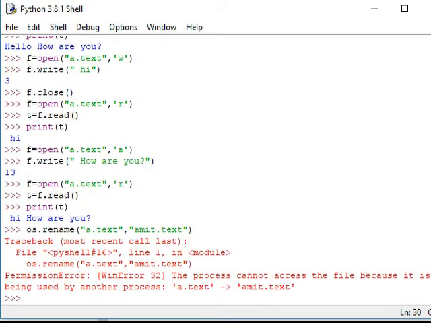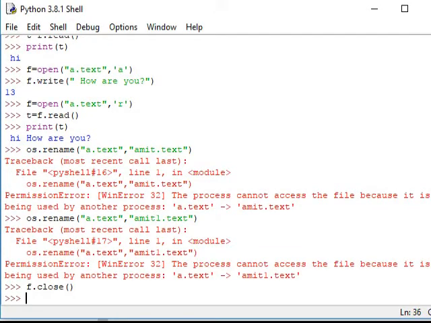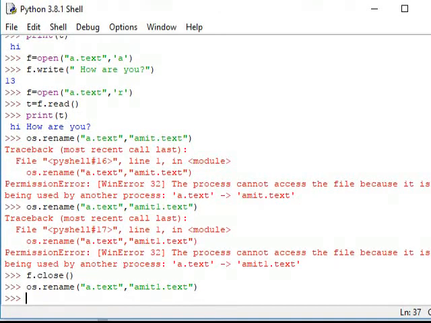Okay, fine. There is one more file there. I will change the file name to Amit1. Now will it work? The reason I'm getting this error is that I have not closed the file. So I need to close the file. Now let us check whether I can change it or not. Yes, now I have changed it.